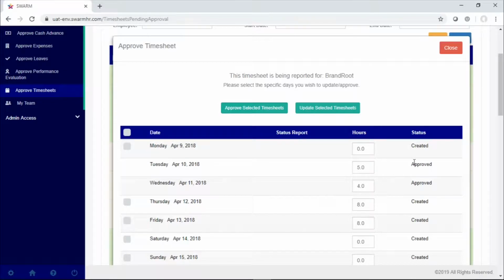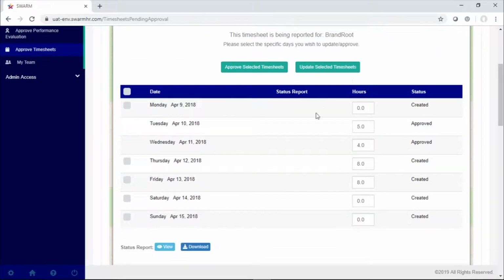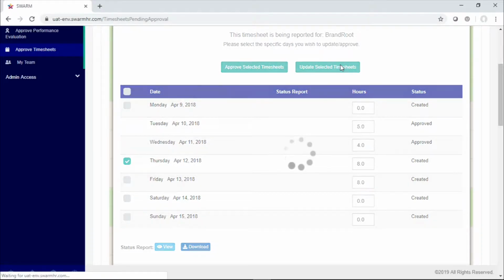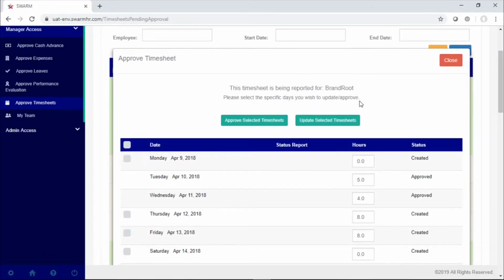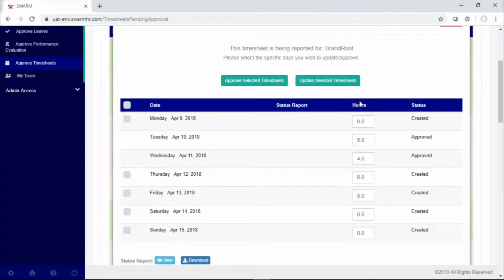As you can see, its status is now approved. We can see over here. If we want, we can also update a selected timesheet. Let's click Thursday, April 12th, 2018 and hit update selected timesheet. As you can see here, that pretty much just updates it, just making sure it's keeping it on track. No data is lost.